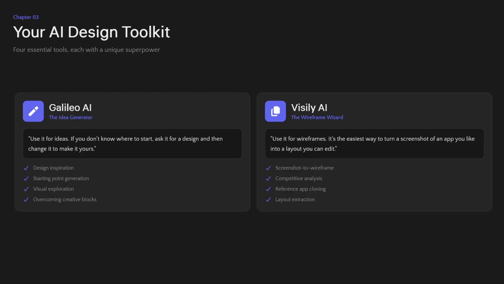Galileo is very good, and it's used for ideas. So you know where to start, you ask it for design, and then you make changes on your own, and then you make it yours. It's yours. It's very very good. Then visually, this is a very very amazing tool.